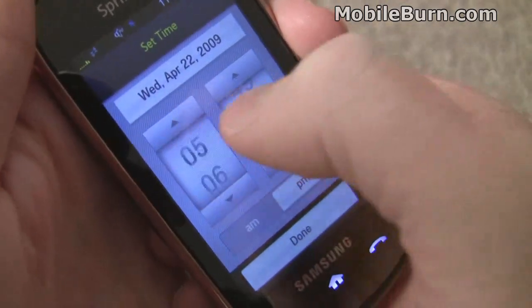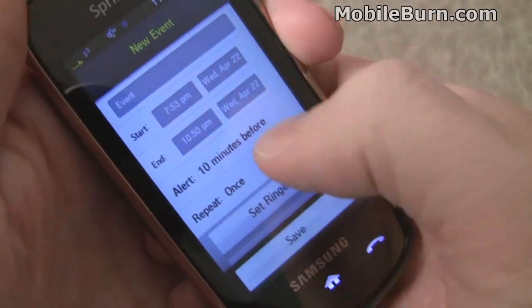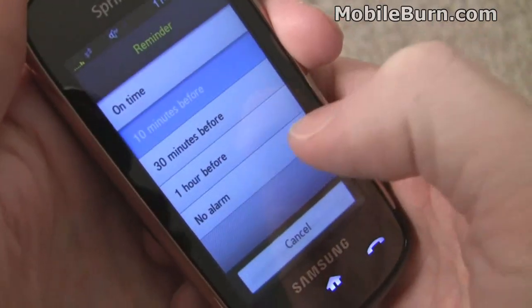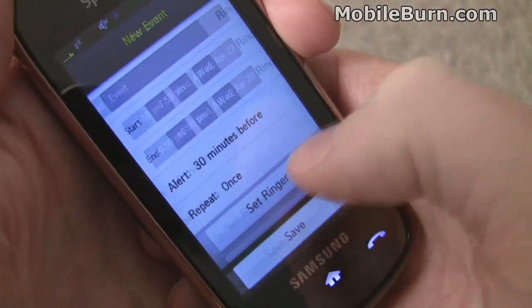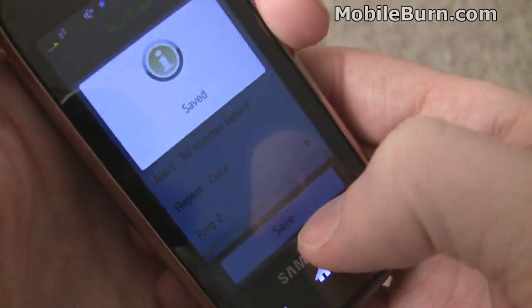It ought to start the start time at the same place as this one, so it could only move forward. You obviously can't have an event that goes back in time. You can set the alerts any way you want. Set the specific ringer for it too. We'll use that one. Save the event.